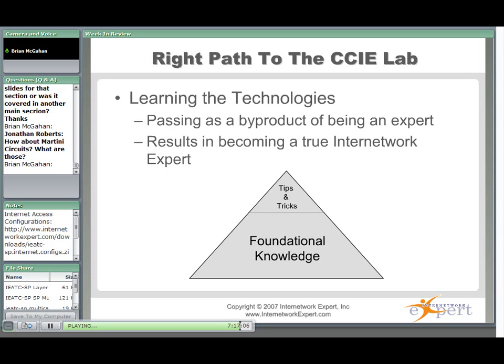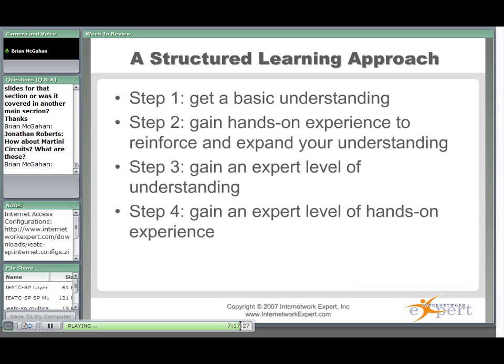So ultimately, when you pass the lab exam, you want it to be a byproduct of the fact that you understand these technologies flat out. When you get to the lab exam, no matter what type of question they ask you about MPLS or multicast, if you understand at a fundamental level how these technologies work, then you are going to be able to reason through the questions.